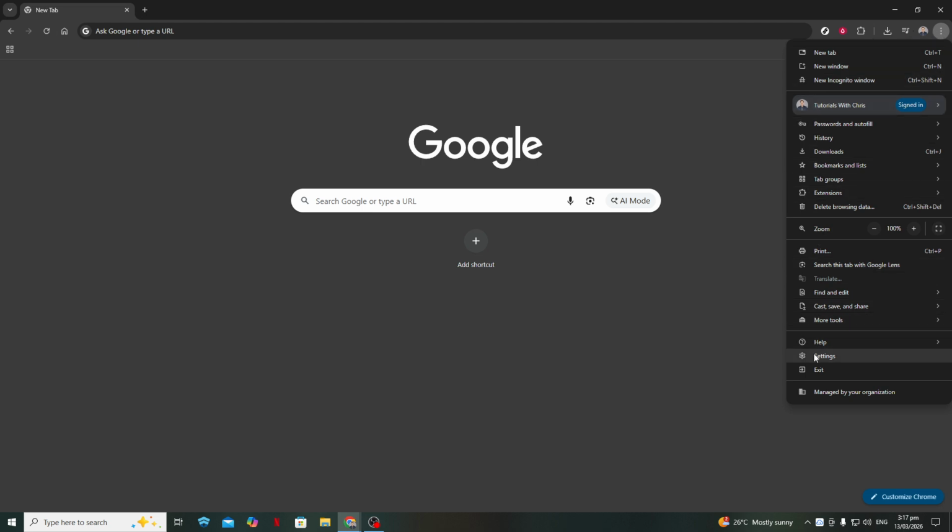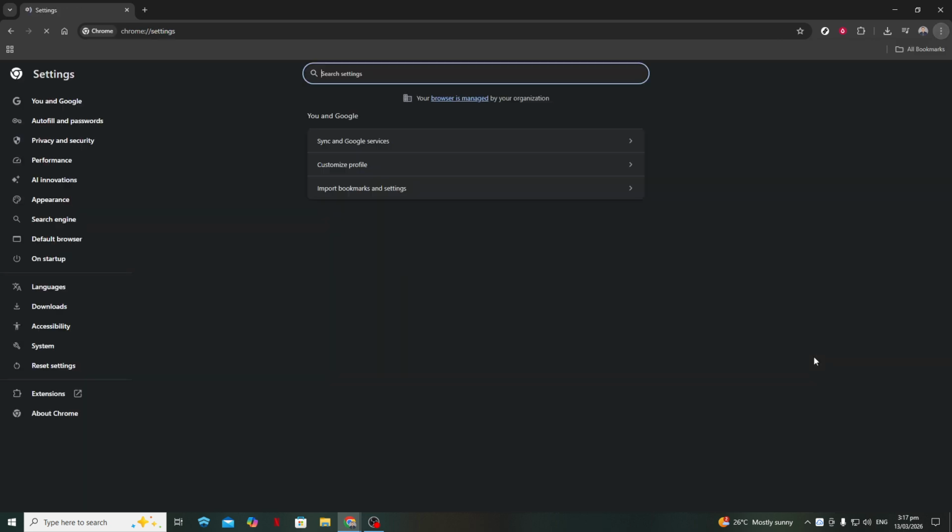From this menu, you want to go into the Settings area. It's often called Settings or Preferences. Go ahead and click that. This will open a new tab or page with a lot of different options for your browser.